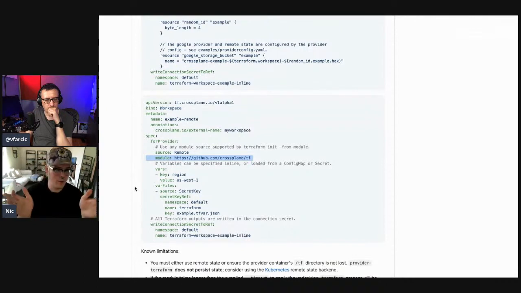So, let's say you've got your company's private GitHub or Git repo that's got your Terraform configuration. The module represents a bucket or an RDS or something like that. You can point provider Terraform at that and say, hey, pull in this workspace and Crossplane, go apply it.